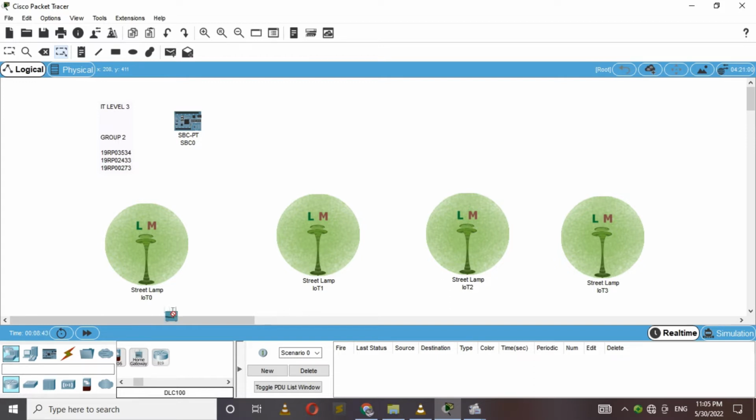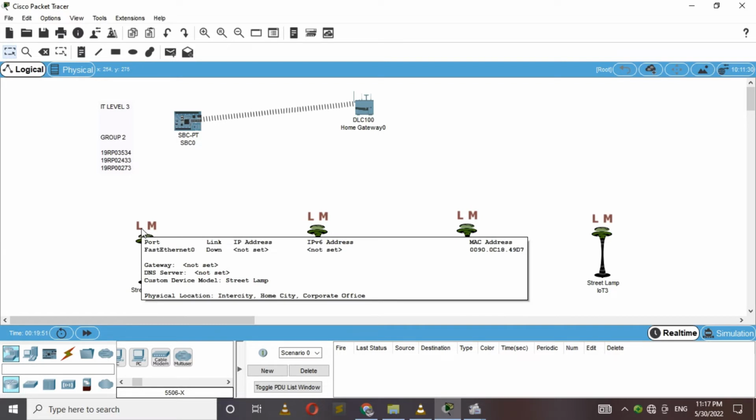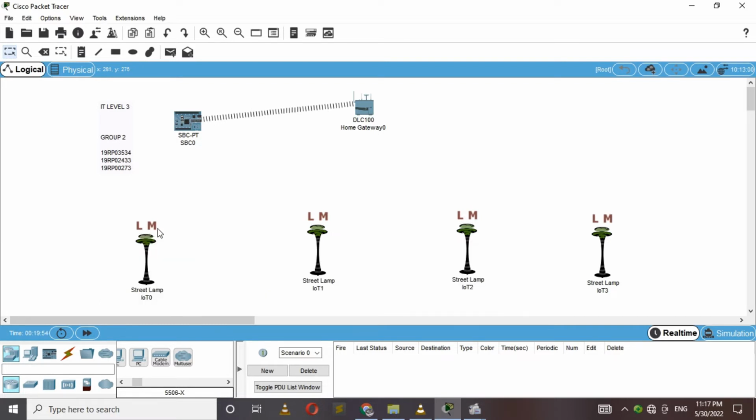Home router gateway helps to connect our labs in and CBS. Let me show you how to connect to home gateway as wireless.